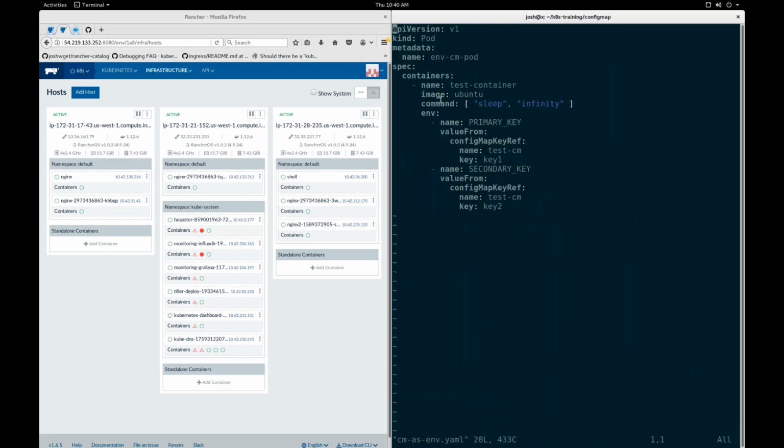So in this case, we're going to launch a pod. It's just going to be a pretty simple Ubuntu container that sleeps forever. Because after this, I'm going to go back in and exec into it. And then for the environment command, I'm going to expose the environment variable primary key, and I'm going to reference the config map we created called testcm, and I'm going to say that we want to set this environment variable equal to the value of key 1. And then similarly for secondary key, it's going to be equal to the value of key 2.